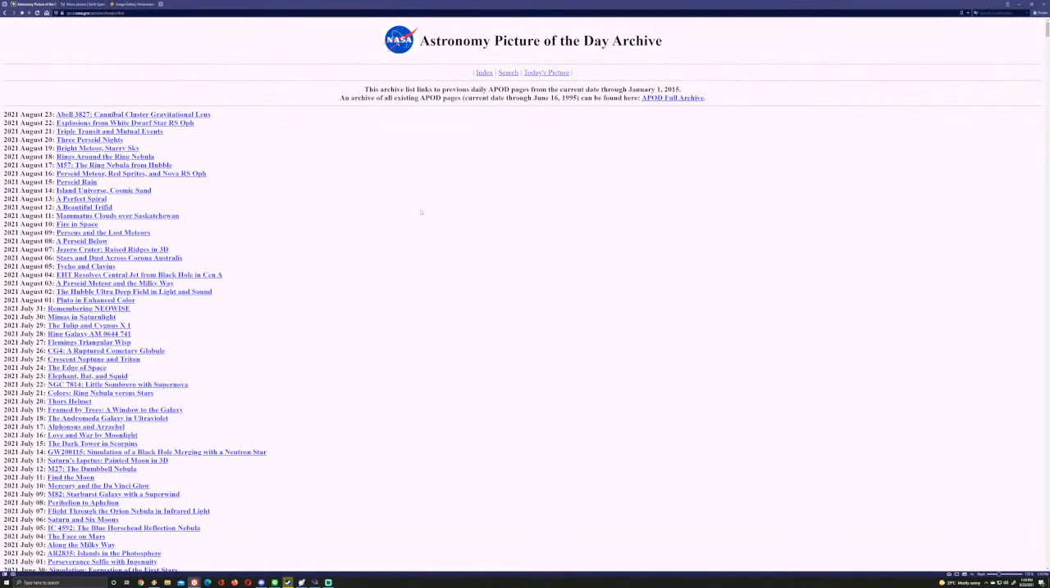Briefly, we always start off with astronomy picture of the day. So that's what we're going to do. Astronomy picture of the day, if you just type it into your favorite search engine, it looks like this. The actual archive is just old school web 1.0. It's just a list. But this list is incredibly powerful.